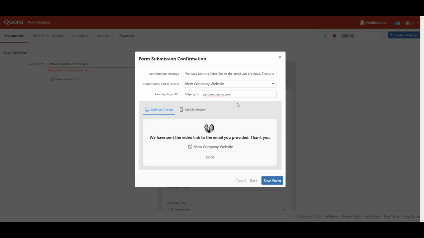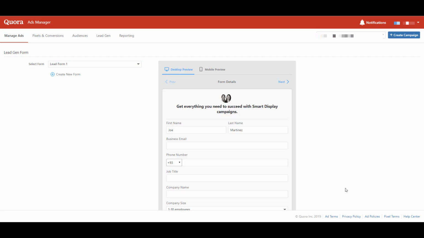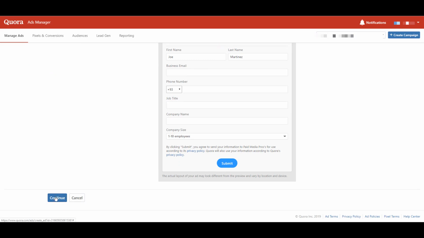And once again, you can see how the form submission confirmation looks from a desktop and then from mobile devices. Then all you need to do is save the form. One more time, are you sure you want to save the form? Yes, we do. You do have the option to create additional forms right here, but I'm happy with the way this form looks right now, so I can continue with the ad creation.